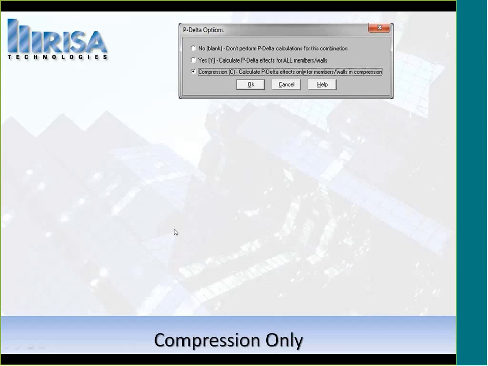Another topic here is that we can choose to turn on P-Delta with a yes or a no, or we can also do compression only. This one's not as intuitive for me. When I first looked at compression only, I didn't really grasp what difference that would make.